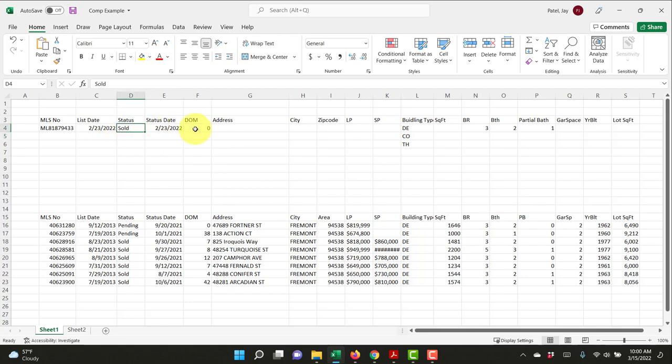And again, this is only for sold comps because for active and pending, it's not yet closed. So you actually don't have this updated date when it actually closed. But yeah, actually, I'll show you how to do days on the market for active and pending. We'll do one of those next.